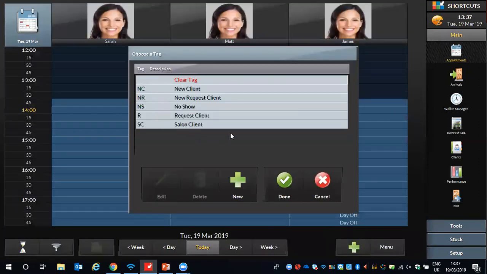We now have the opportunity to tag this client. So we've got a new client, a new request client. A new request is someone that's never been to the salon before, but they have specifically requested, let's say, Sarah. A no-show is if they are constantly no-showing for your appointments. A request client is if they always have that same specific stylist, or a salon client is if they always come to the salon, but they do not mind who they see. Now, we know, as we said, Bugs Bunny is a new client to our salon.